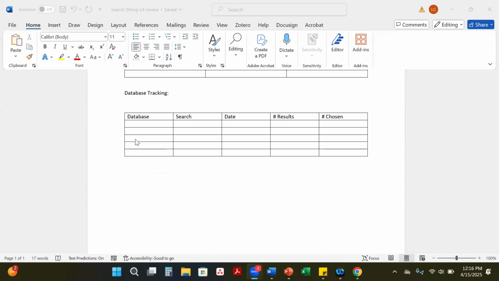This table, right here where it says database, is the database that you're searching in. So you'll put, for example, PubMed there. You'll take your search string and put it there. So like, am I using education and physical therapy? You would put that straight there. You would put the date that you're running the search. So for example, if I was running it today, I would put April 15th, 2025 in my date field.